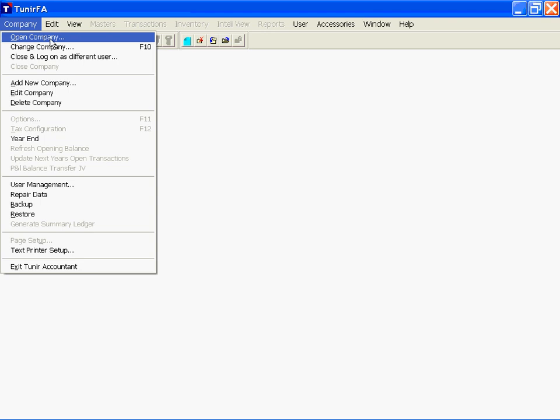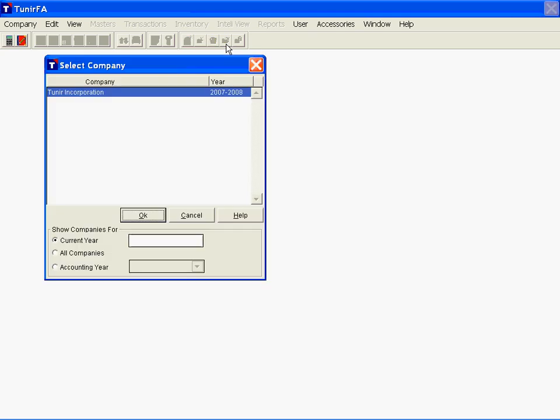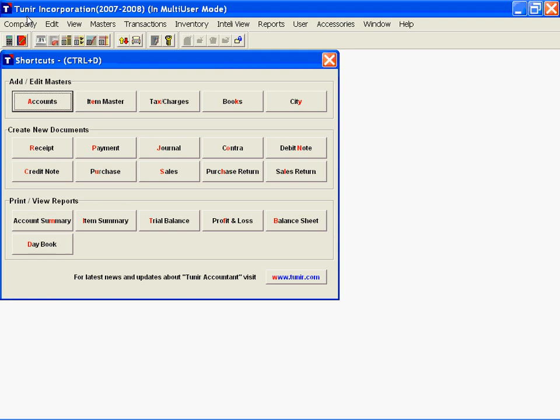To open the recently created company, click on Open Company option in Companies menu. Alternatively, you can use this Open Company toolbar button also. To open the company, double-click on the company or select the company and press OK. Tunir Accountant will open the company and will show its name on title bar and will open a shortcut window.